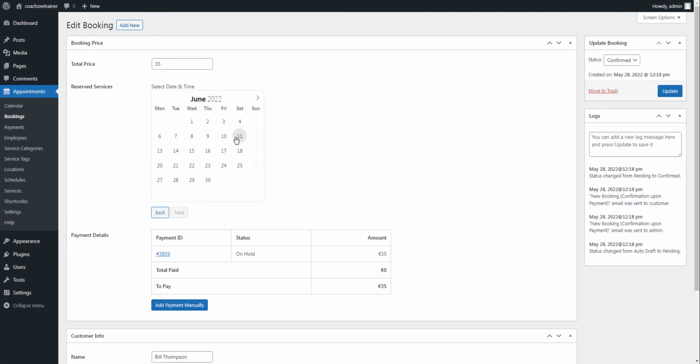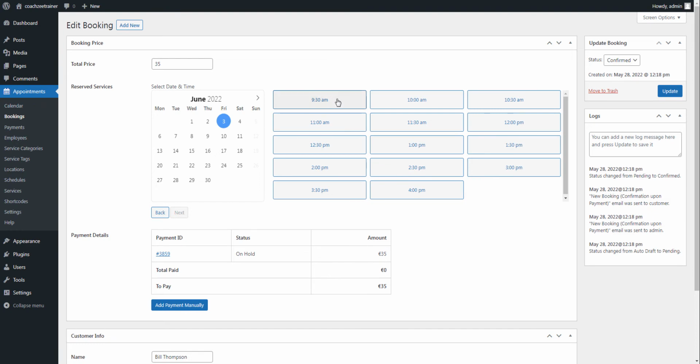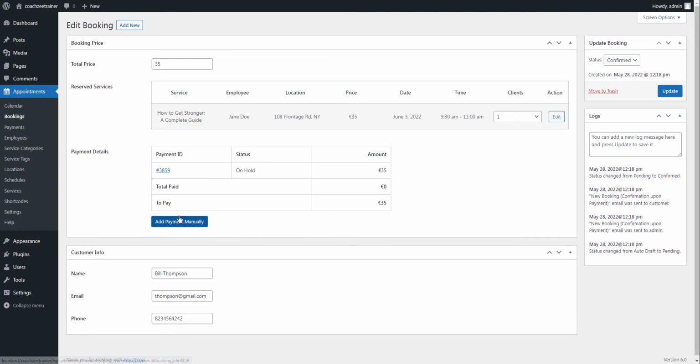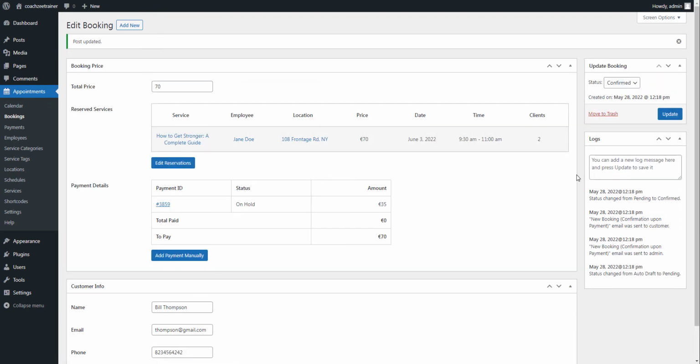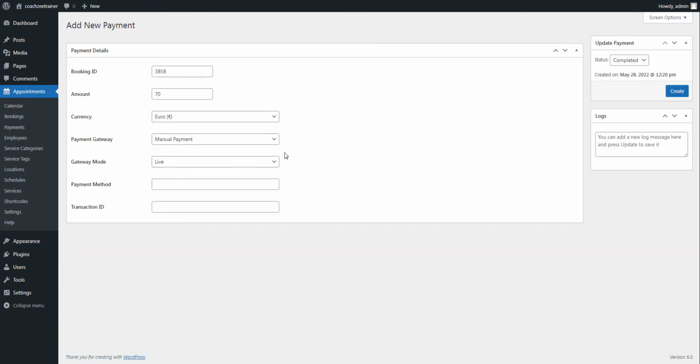Go to Bookings, click Edit. We can change the appointment time and date. Change the number of people for this appointment. Also, edit customer details and add some booking notes if needed. And of course, update the booking status. After that, you can add a manual payment. Done.